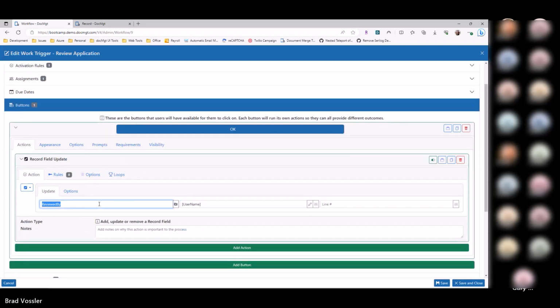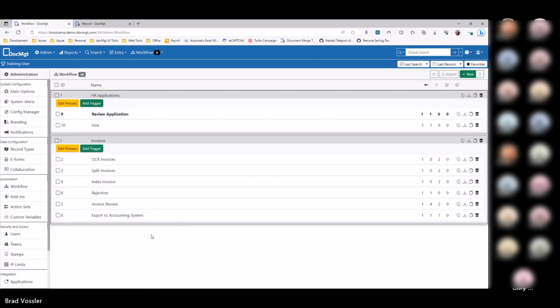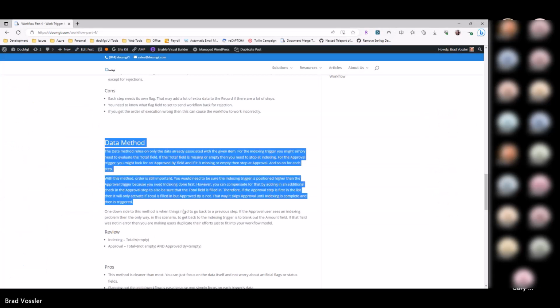It's not much different than the flag method or the reverse flag method, but you're actually using values that you're going to be looking at rather than just arbitrary flags that you're putting behind the scenes. Because reviewed by might actually have to be put out into a PDF or in an e-form or one of the search fields later on. And that talks about a little bit more detail here.